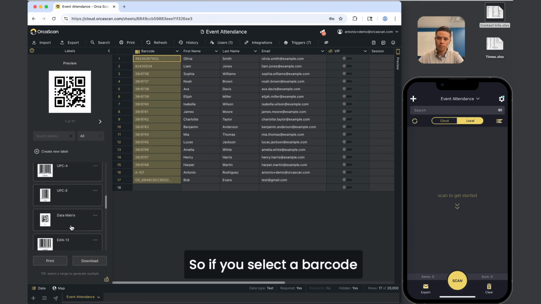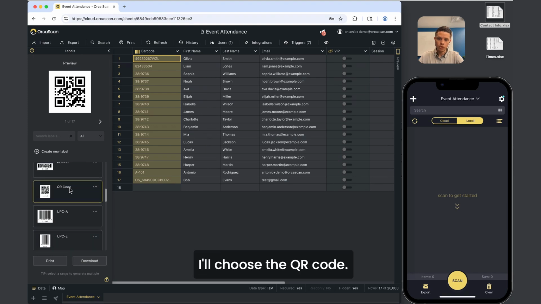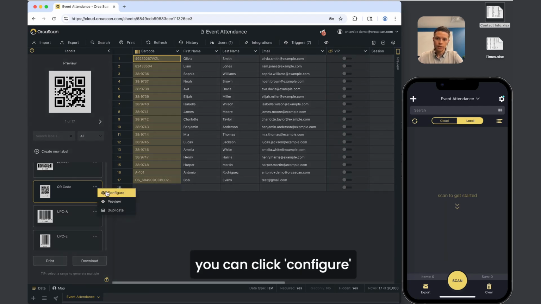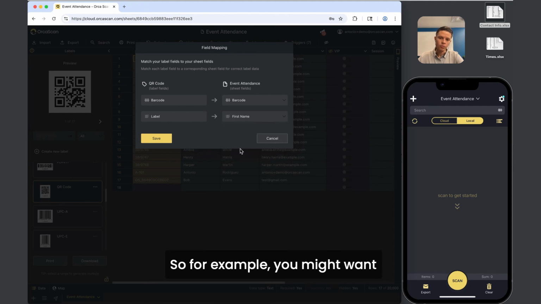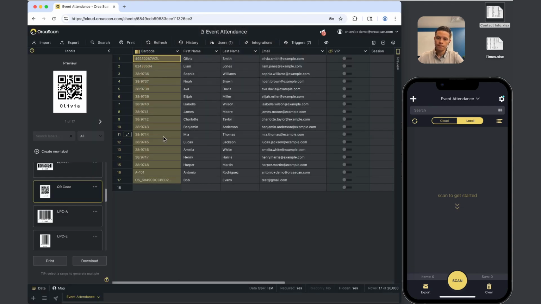So if you select a barcode type from here, I'll choose the QR code. It's the one I recommend as well because it's the easiest to scan, especially if you're using a phone camera. And then you can put a label underneath if needed. So if you click on the three dots beside the barcode type you select, you can click Configure. And then beside label, you can select a value. So for example, you might want to put the first name in there. And then there you go, Olivia, and it applies to all the barcodes that you print.